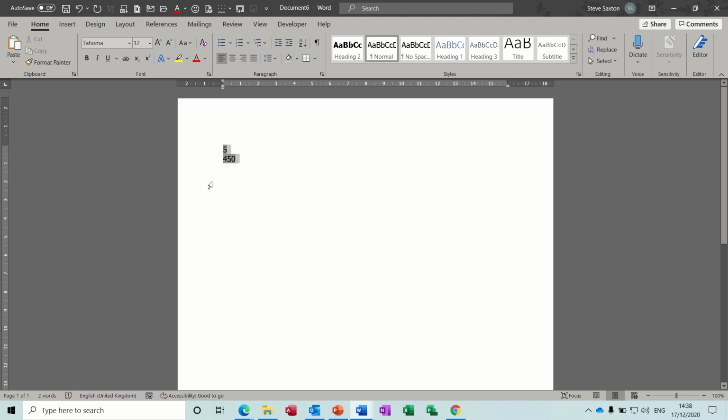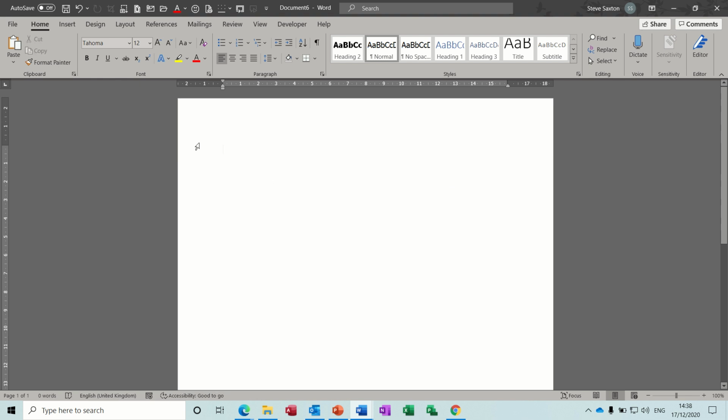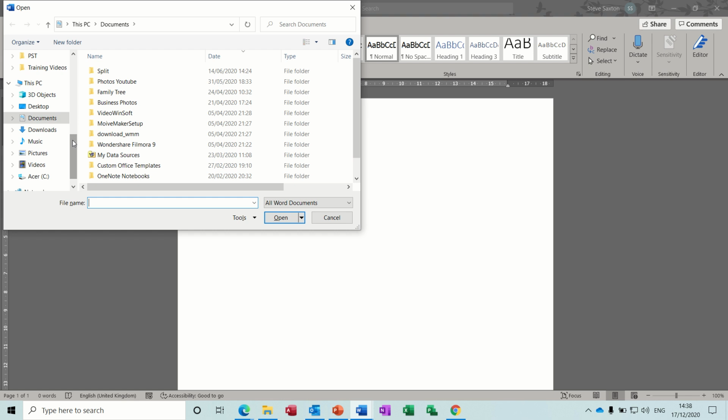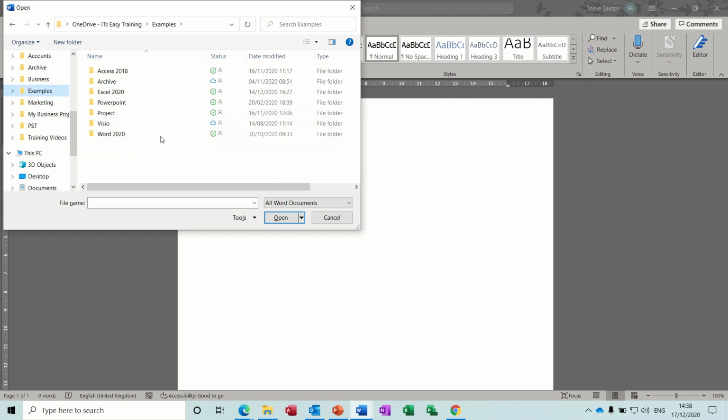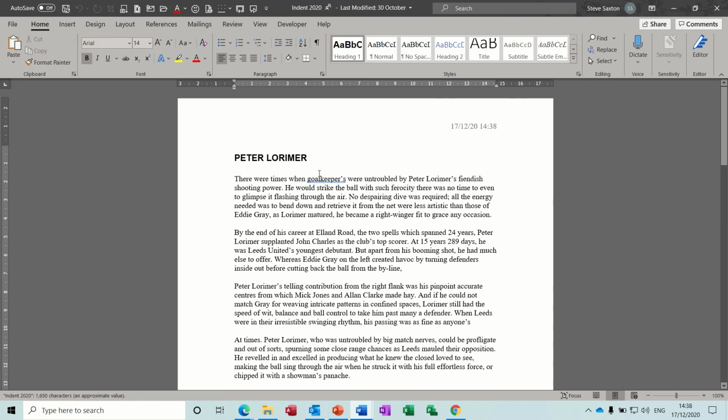So all those are just examples of quick shortcuts to get stuff on the screen. But the AutoText that I want to focus on in this little session is done like this. So I need to just open the document and show you how I do it. If I open the document, Control O, get myself up into examples and then to Word 2020 Indent is what I want. There's some just random text.